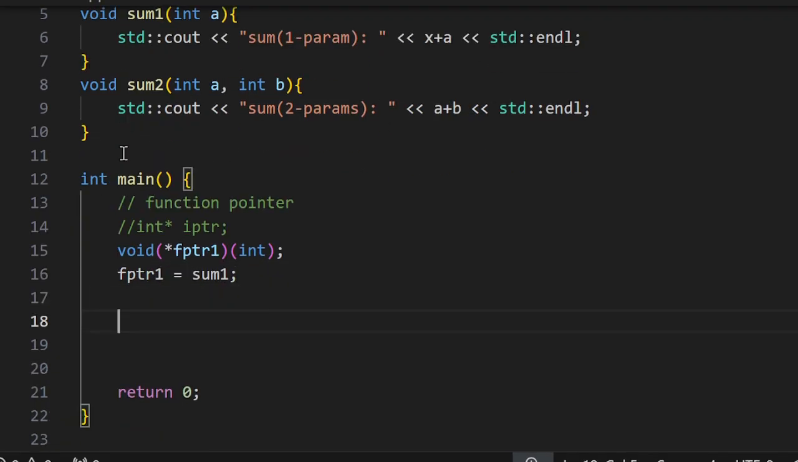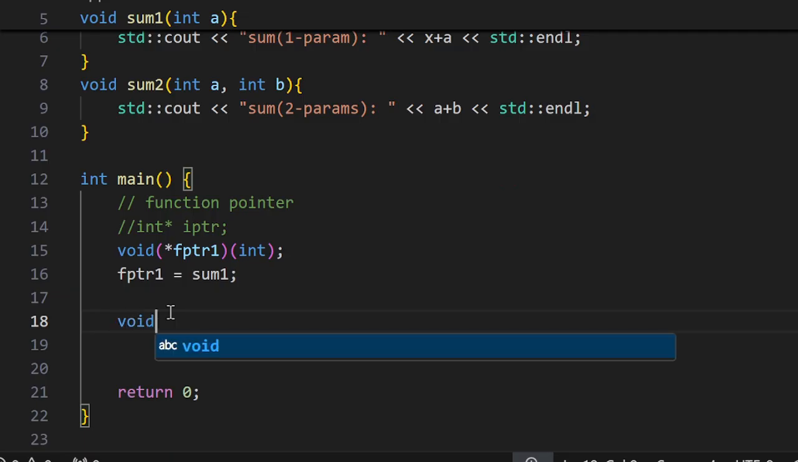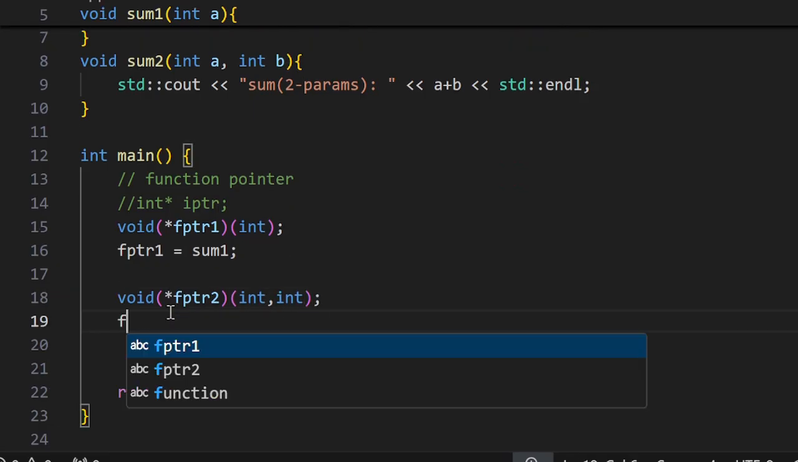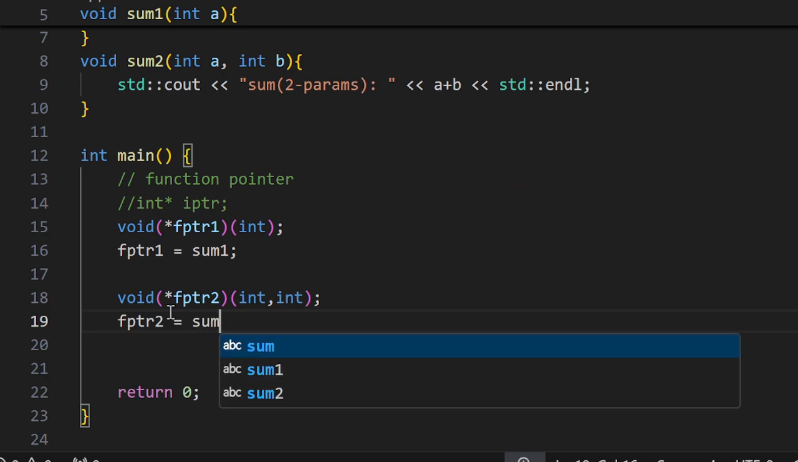For a function of this signature, return type and number of parameters and types of the parameters, you cannot use this pointer to point to that function. You need to create another pointer with the corresponding type, right? So you create a pointer to point to that function using this syntax. This is going to be the name of the pointer, and you have two parameters in type, so int, int, and you can make it point to sum2.